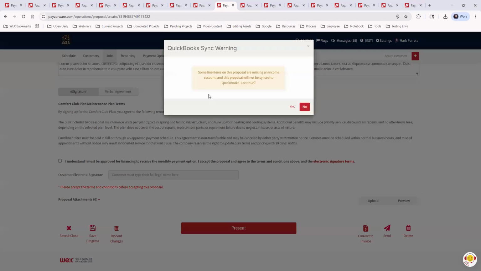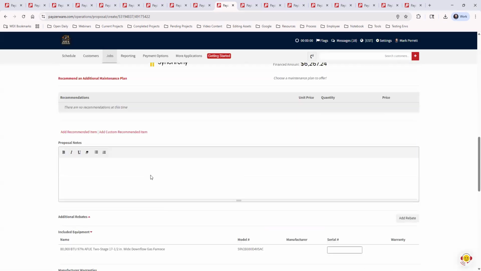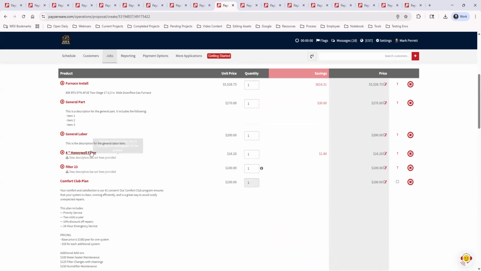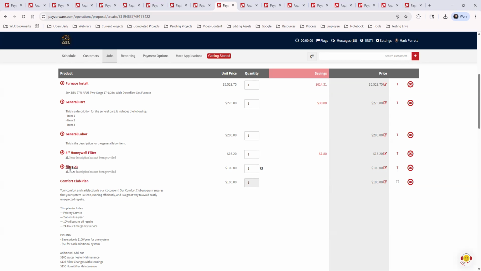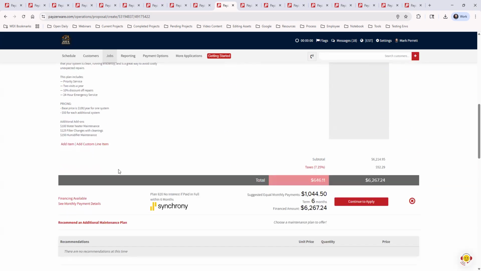Wait a minute, send. So this is saying some line items are missing an income account. Teachable moment here. If you see this, it says some line items on this proposal are missing an income account. That's most likely because I quickly added line items but didn't select the income account. If you're syncing to QuickBooks, both systems need to know where that's going to sync. And if you click on the item itself, it will show the income account that you are syncing to from here.